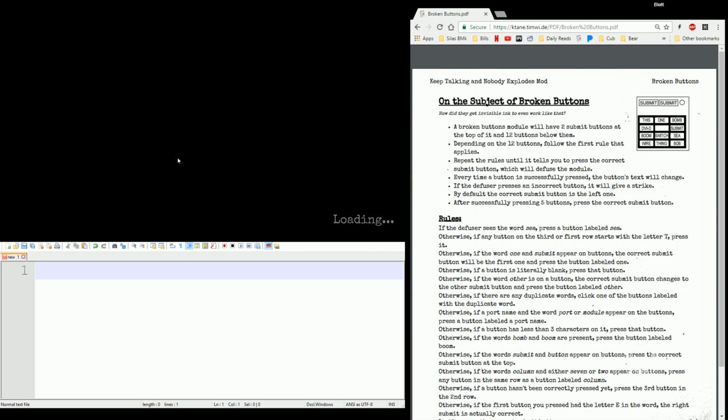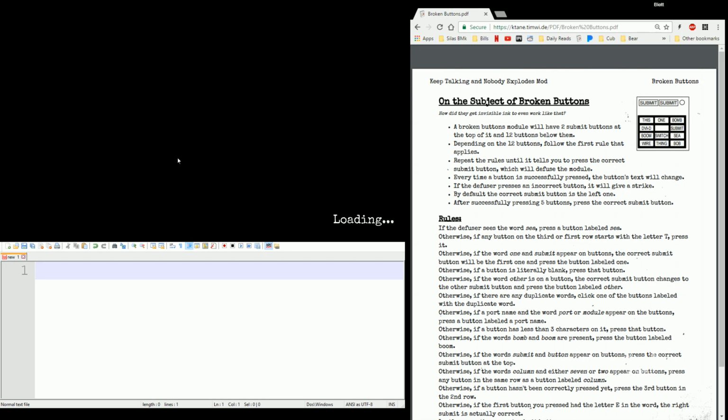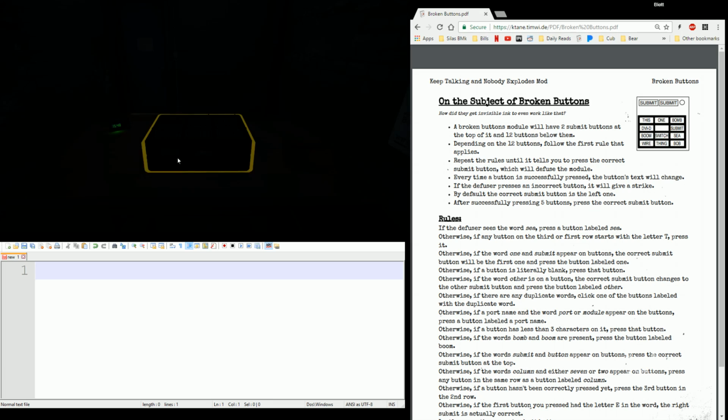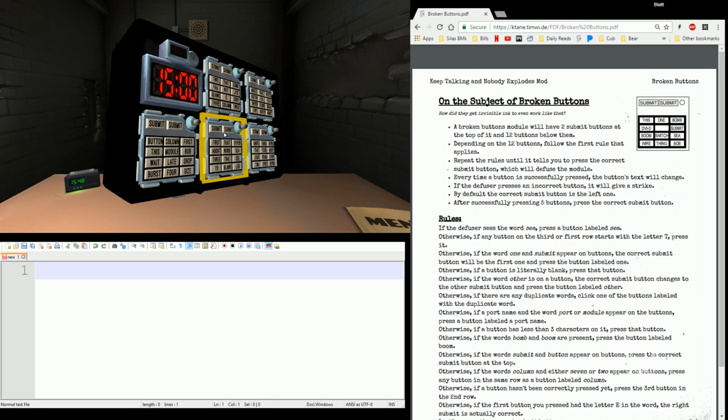This time we are going over the Broken Buttons module. This is one you want to take nice and easy, not rush through it, because it's easy to error on this one. So let's take a look at it now that it pops up.